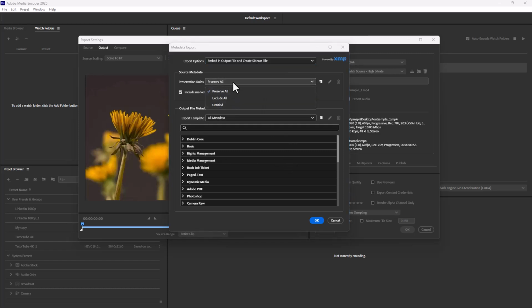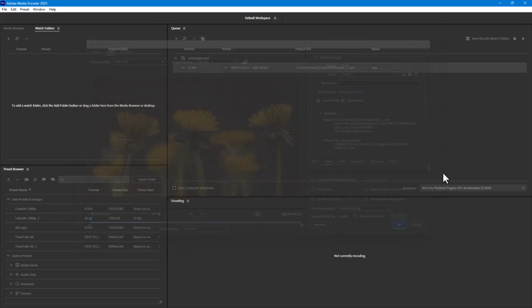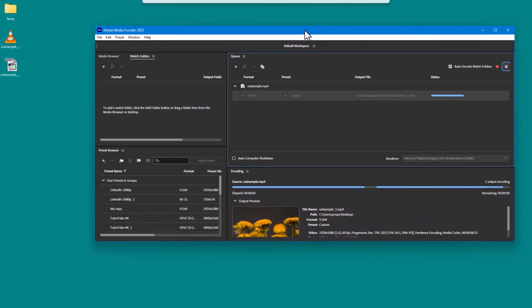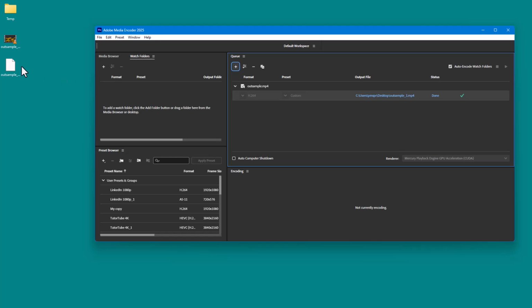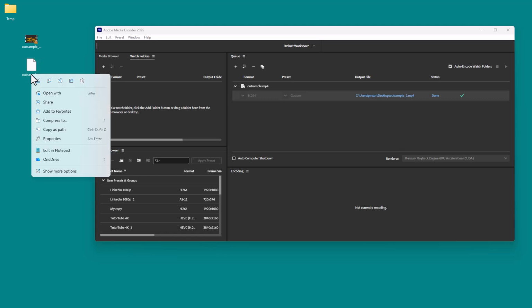You can choose whatever preservation rules that you have, and you can choose the export template as well, which we set up in the preferences. So I'm just going to press OK, press OK right here, and then run the conversion. Once you do that, you will be able to see there is a file and you got a sidecar file with XMP with just the metadata.